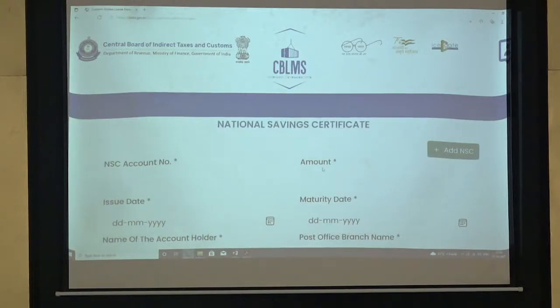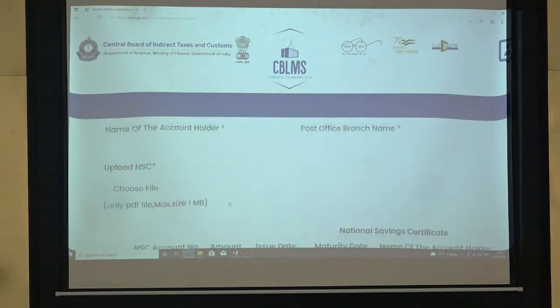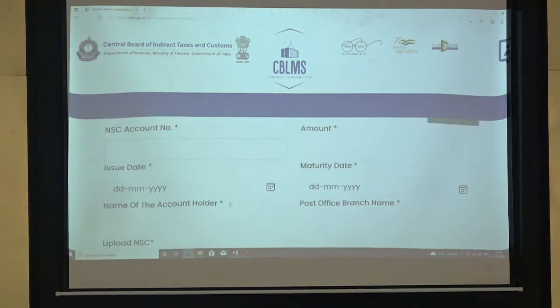Say for instance, national savings certificate, then it again asks you for all the details. NSE account number, products, your amount, jis amount ka aapne NSE diya hai, issue date, maturity date, theek hai? Account holder ka naam, post office branch name, jo bhi, whatever details pertaining to your security deposit, wo puchega yahan pe. Yadi aap bank guarantee select karoge, aapke bank guarantee ki details puchega. आप फिक्स डिपॉजिट सेलेक्ट करोगे, आपके फिक्स डिपॉजिट की डिटेल्स पूछेगा, आपको कॉपी भी अपलोड करना, जो भी आप पे एप्लीकेबल है वो आप सिलेक्ट करिएगा, ठीक है?